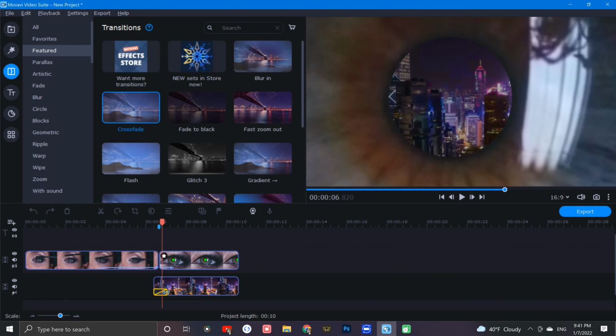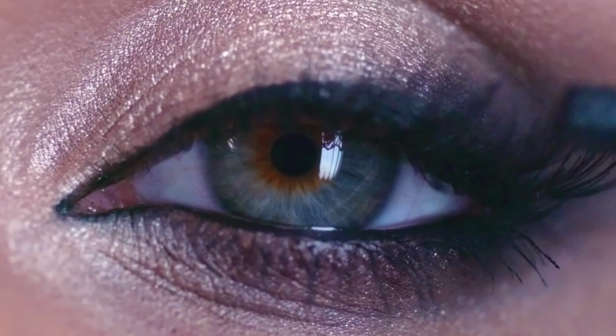Once you get everything adjusted the way you like for your project, you'll have a very cool eye zoom transition.